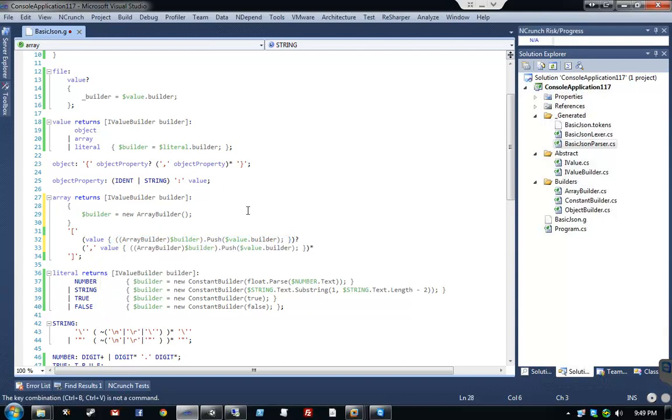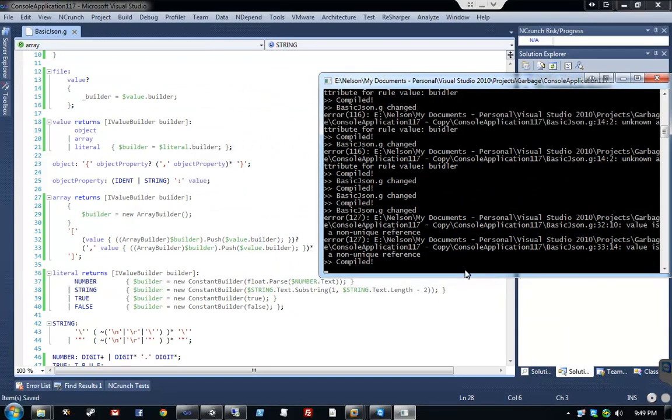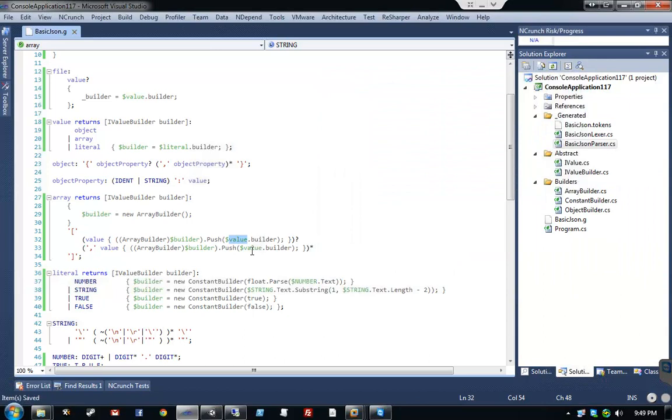And we have one more problem. So now it's time to introduce another interesting feature of ANTLR. I'm going to pull over my tool right here to show you what the problem is. The problem is basic JSON.g on line 33: value is a non-unique reference. It's also on line 32. So what that is saying is that ANTLR has no idea which one of the value rules to match. Is it this one or is it this one? Because they're both going to be the same rule name.